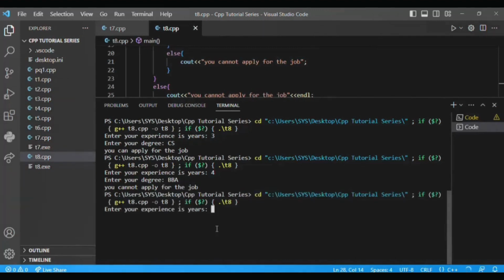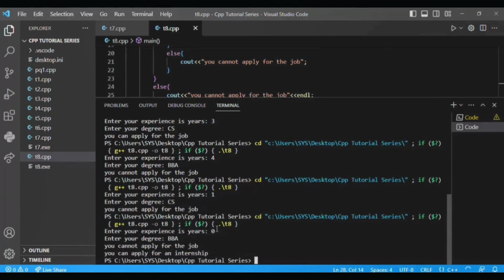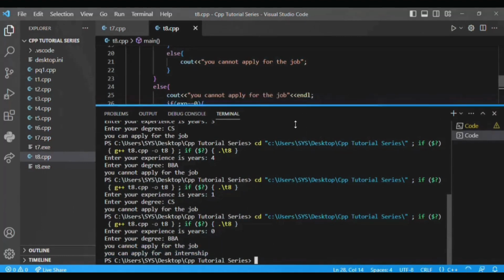Enter your experience in years. The experience is not equal to 2, I mean more than 2. If it is 1 year of experience, whatever his degree will be, he cannot apply for the job. Even if it is CS, he cannot apply for the job. But if the experience is 0, if he has any degree, for example, if he has BBA degree, the person cannot apply for the job, but he can apply for an internship. So this is how our code will run.